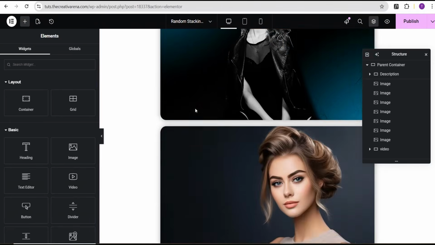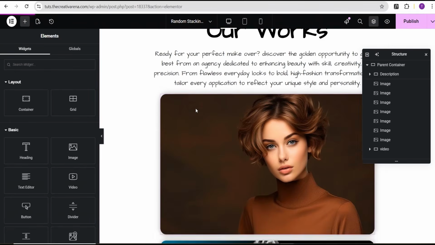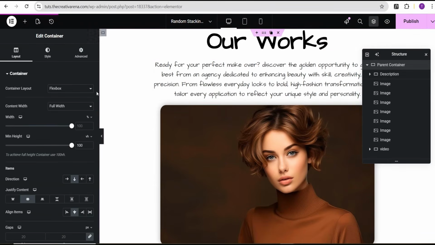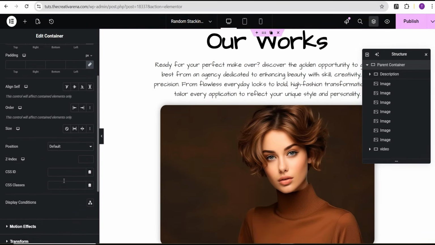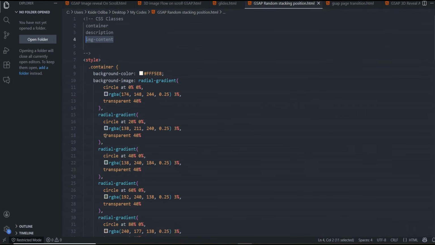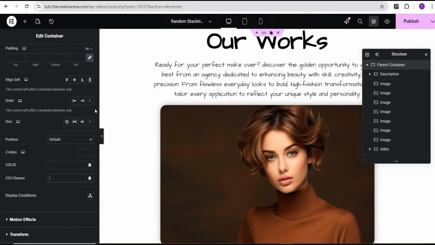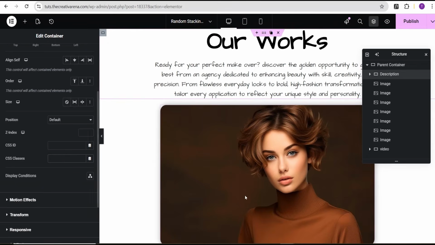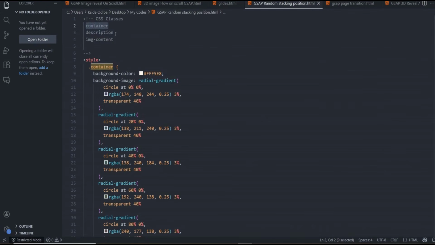Okay. So the next thing I'll do here is I'm going to add the various CSS classes to our widgets. So I'll come over to the parent container here, go to the advanced settings. And then for the CSS class, we're going to add the class container to that. Then I'll come over to the description container, go to the advanced settings. And then for the CSS class, we're going to add description to it.